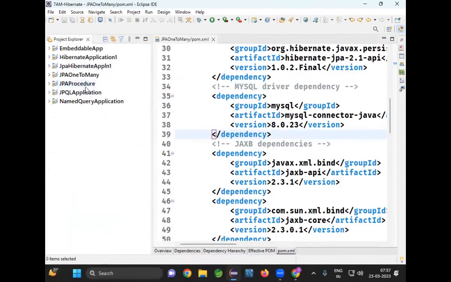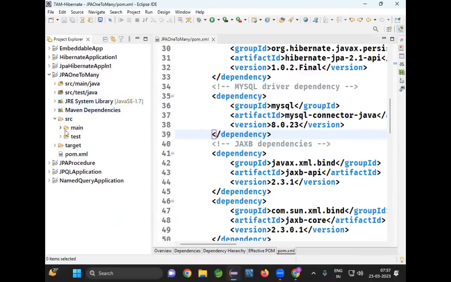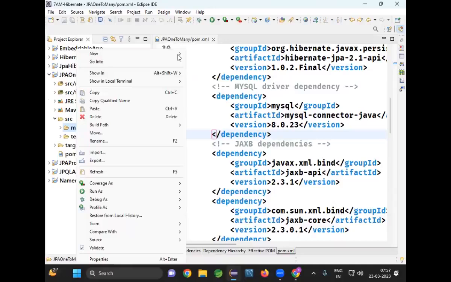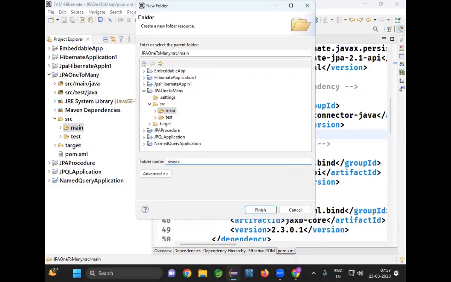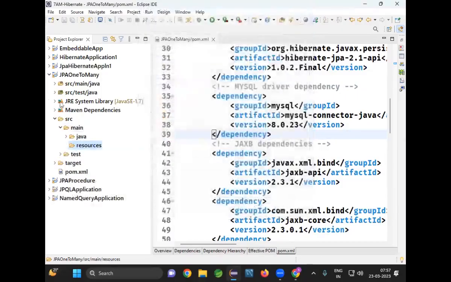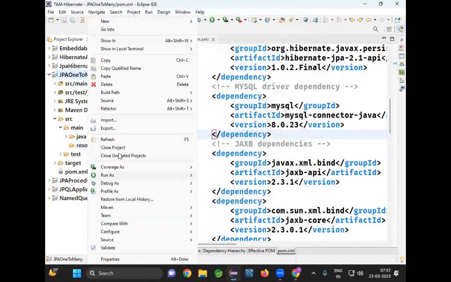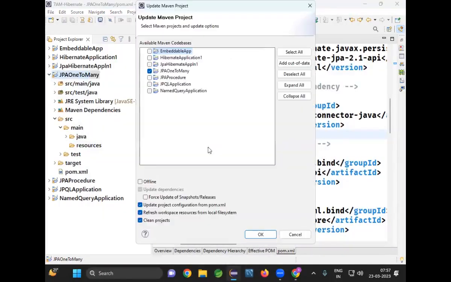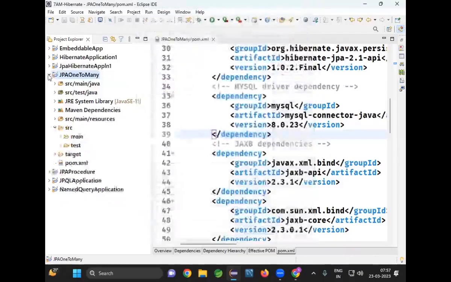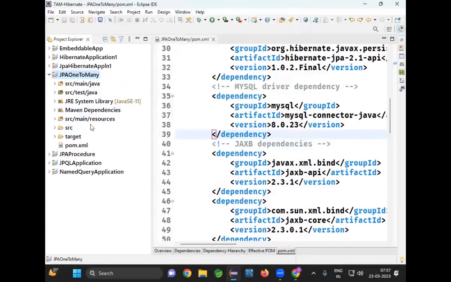So first what I do is I will go to src main and I will create a new folder called resources. Now I want to refresh this project once, or update the project once. Maven update project. Now the project is updated.